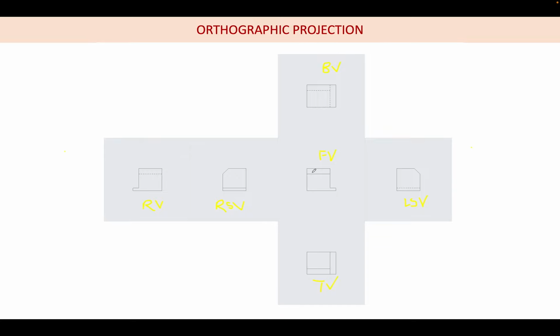But with respect to the front view, the positions of the top view, bottom view, left side view and right side view are fixed for this kind. Similarly, for the previous version, we saw that with respect to the front view, the top view was at top, bottom view at bottom, left side view at left, and right side view at right. That was the third angle projection. So can anybody say which angle of projection is being followed here? This one?